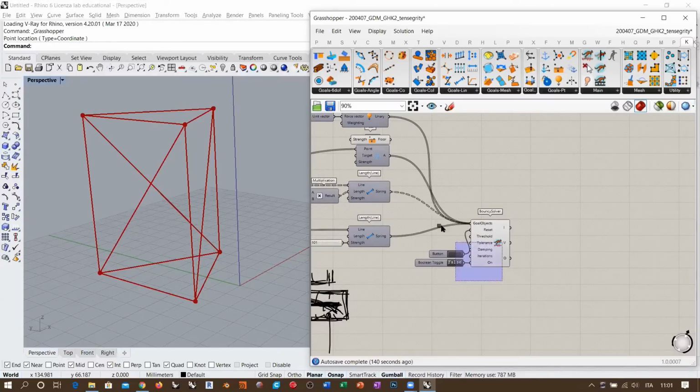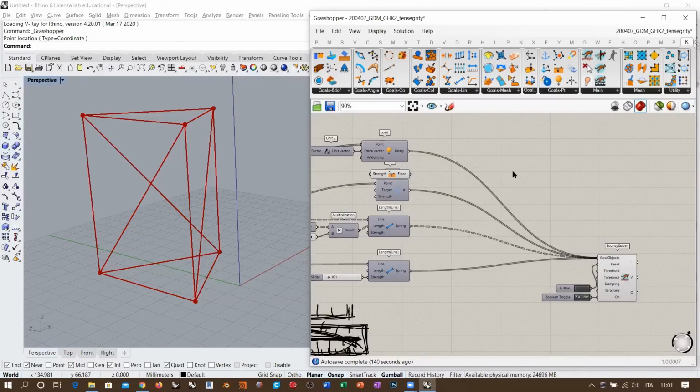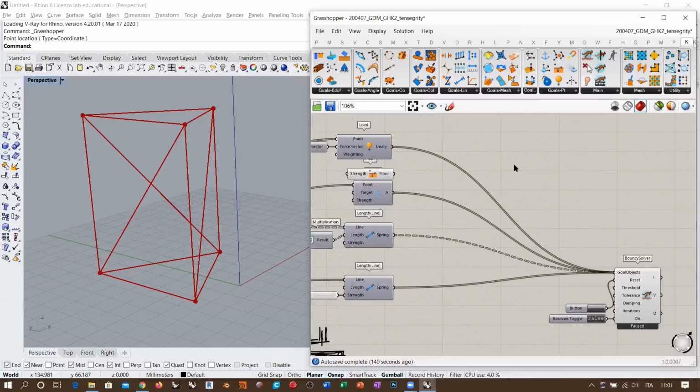There are mainly two types of goals in Kangaroo: the goals that provide some geometric preview, and goals that do not provide geometric preview. Okay, so is there any question?